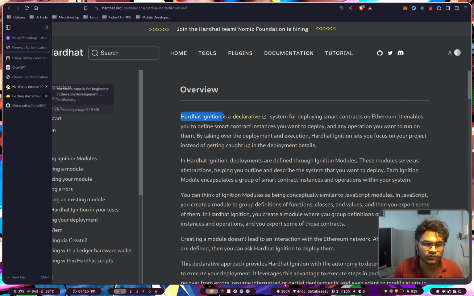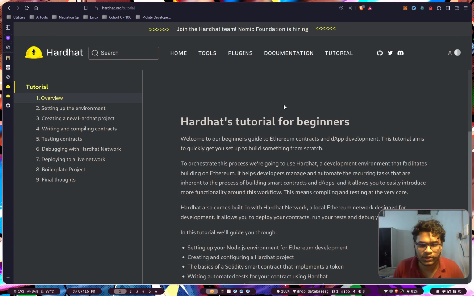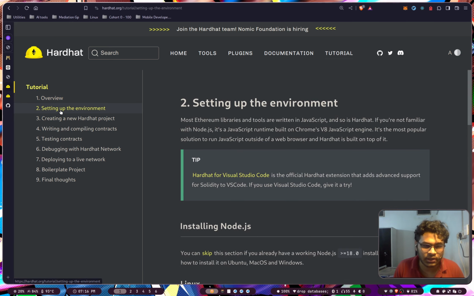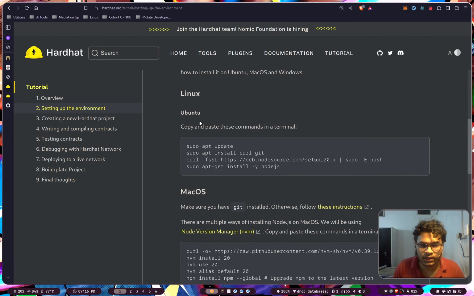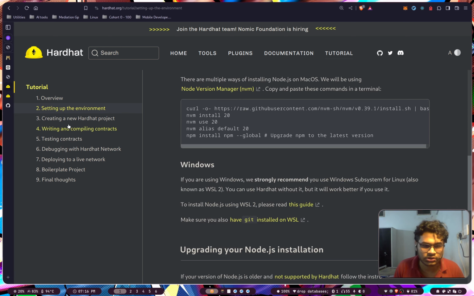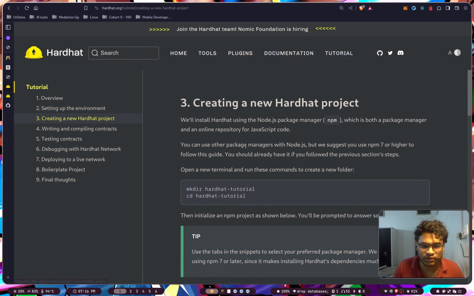So first of all, go to this site, that is hardhat.org/tutorial, or you can just reach here and click on this tutorial button. Go to the second point, which is setting up the environment. First of all, you need to install Node.js and all those things. You can go through it and read all the requirements.